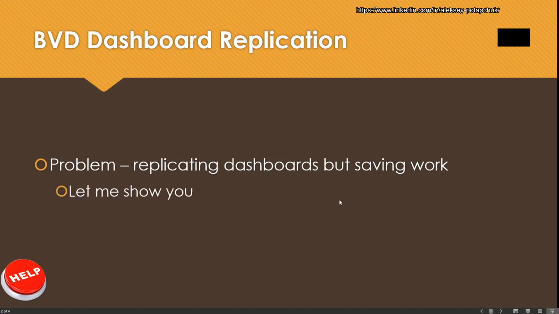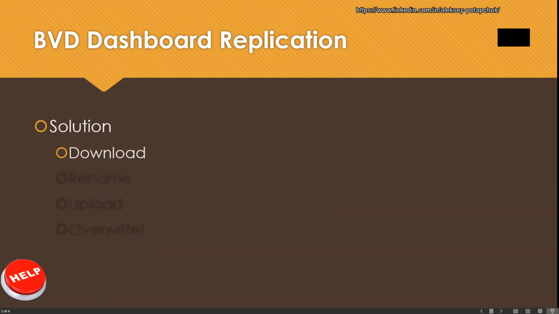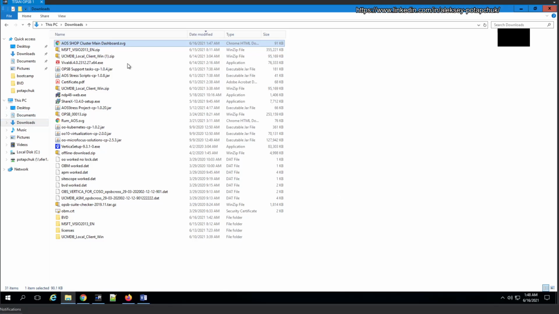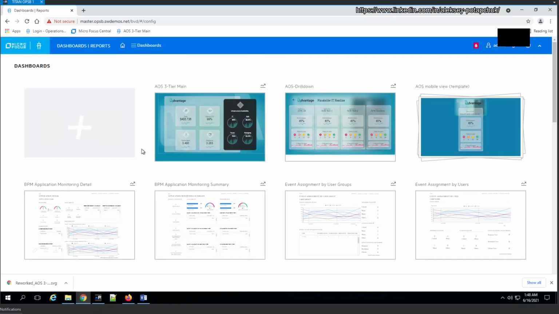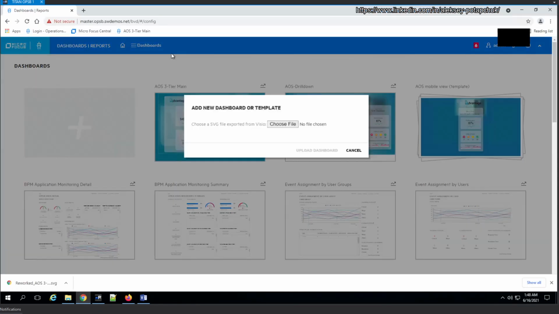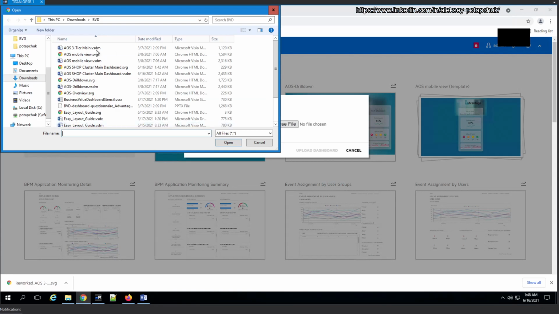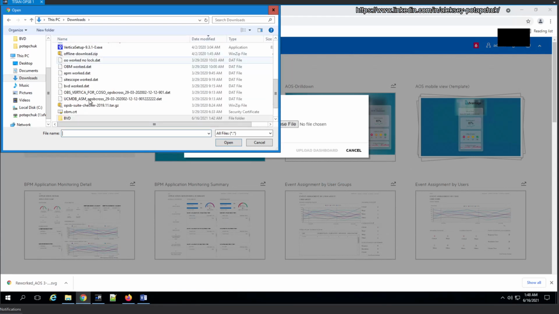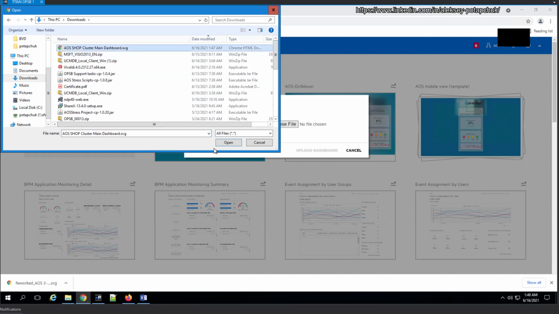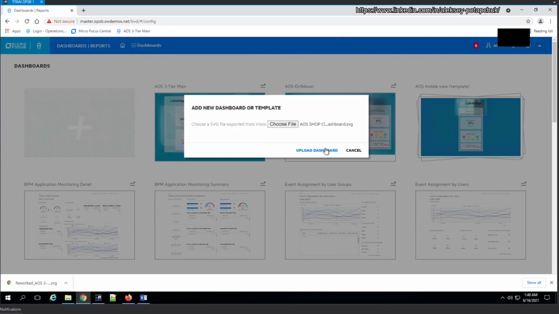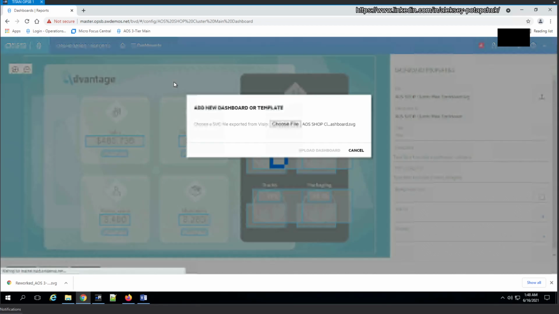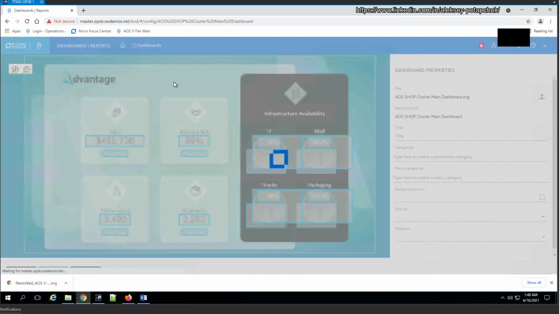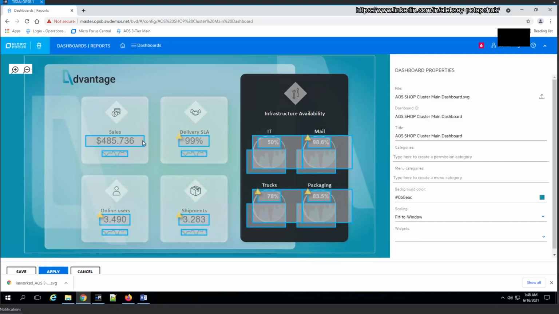So the solution, though, is download, then rename, upload, and override. Fantastic. So this is the new name. So I can now go to my BVD, and I will choose a file to upload, and it's going to be this nice file. Where is it? This is the file. I click upload. I say upload dashboard, and when it uploads, as you see, this is the original dashboard.